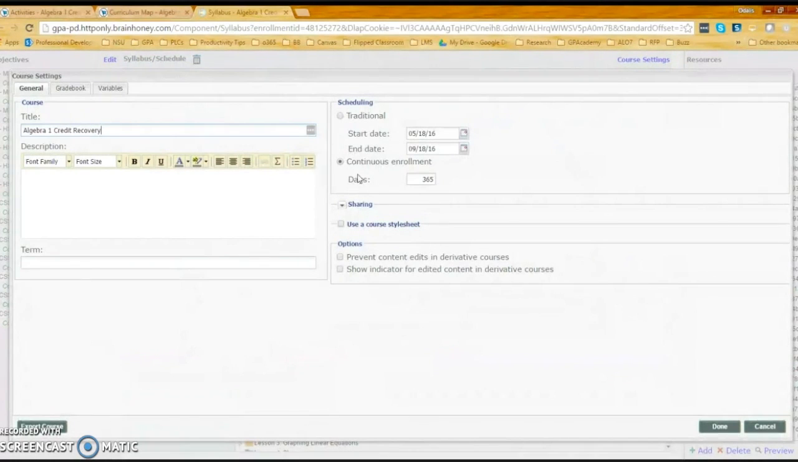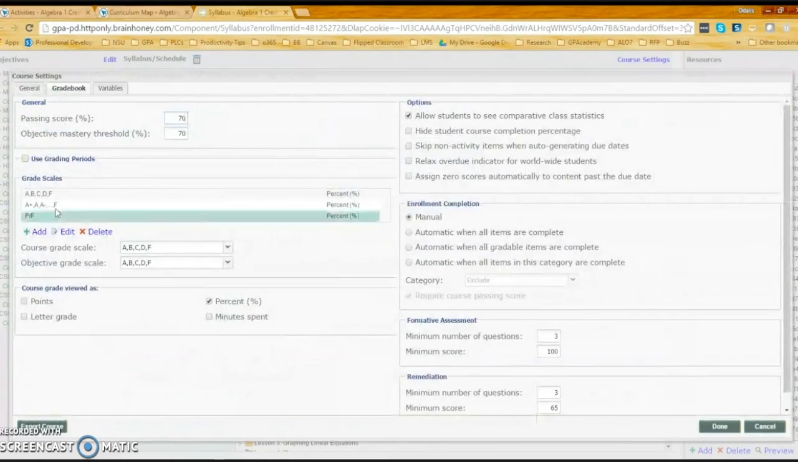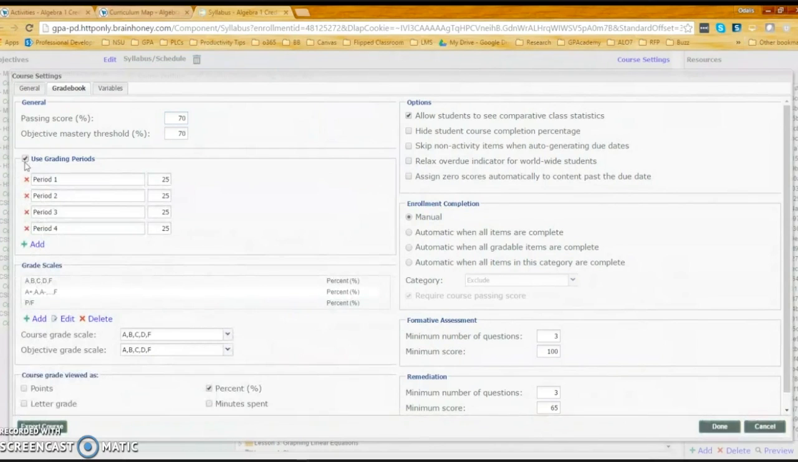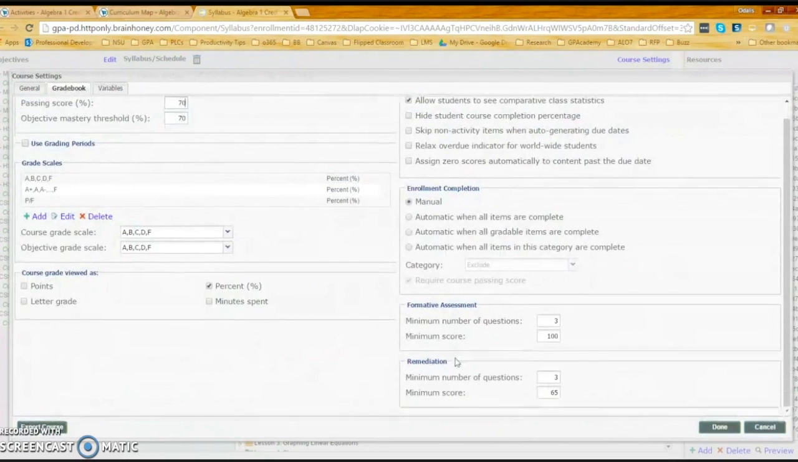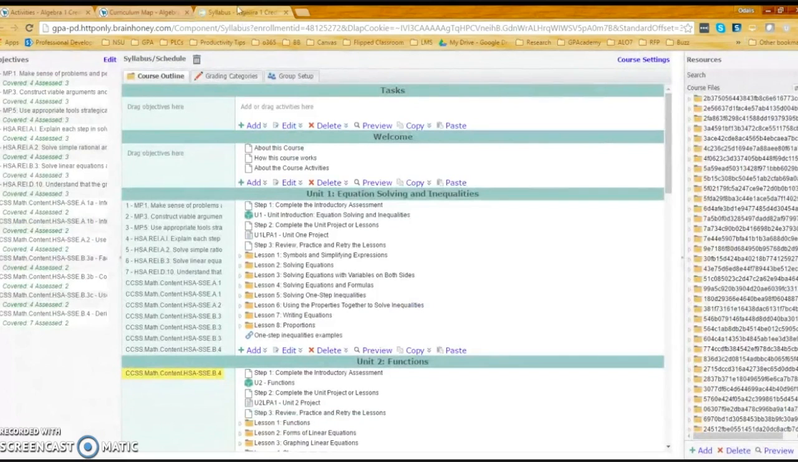And for your course settings, like I mentioned earlier, I set it on continuous enrollment. What that means is that when the student logs into the course or is registered in the course, Buzz will automatically give them due dates for the different assignments. You can set up any specific requirements by going to the gradebook tab. You can set your passing score. If you want to do grading periods, you could do that here. And then there are also additional variables if you wanted to add them into the course. So that's kind of the behind the scenes curriculum portion.